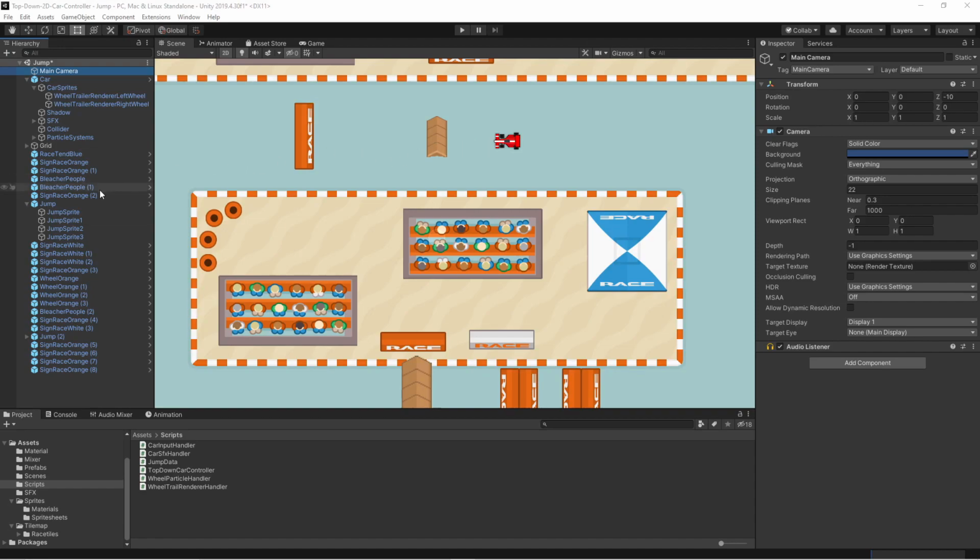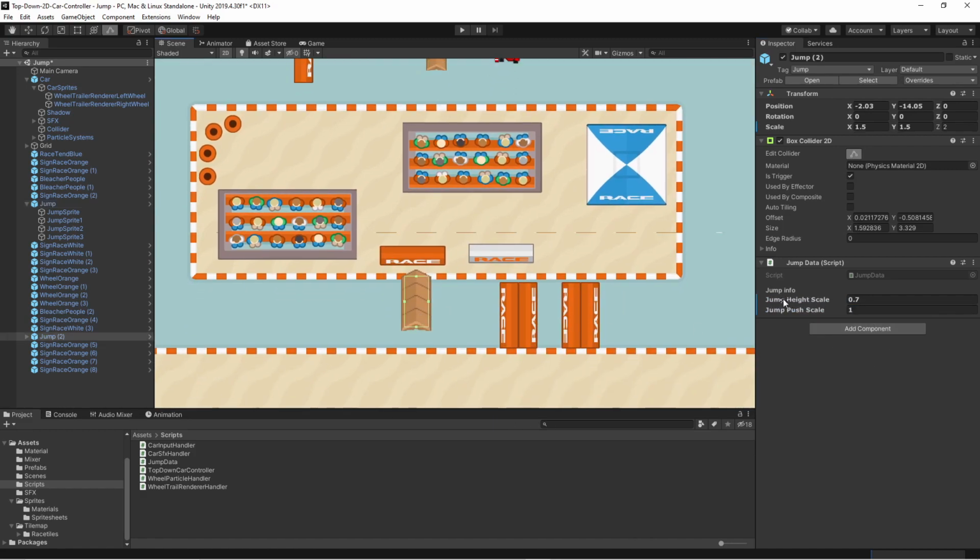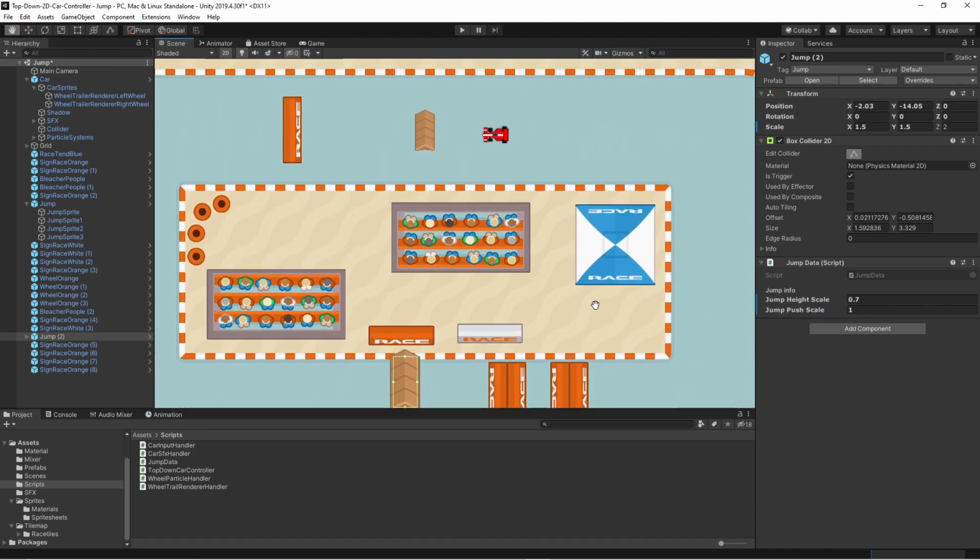I've cheated a little bit by adding a jump already, and I've assigned the tag jump to it and also put a collider on it with a trigger. And we can see that the extent of this collider is this. So when the car is passing through the trigger, it will trigger the jump. And the jump data of this jump is a height scale of 0.5 and a push scale of 0.7. The slightly larger jump has a higher jump scale and a larger push scale.